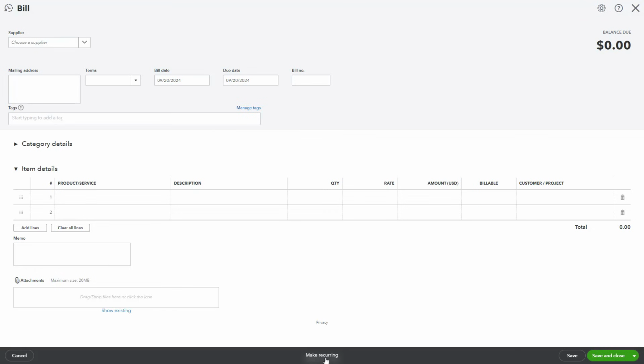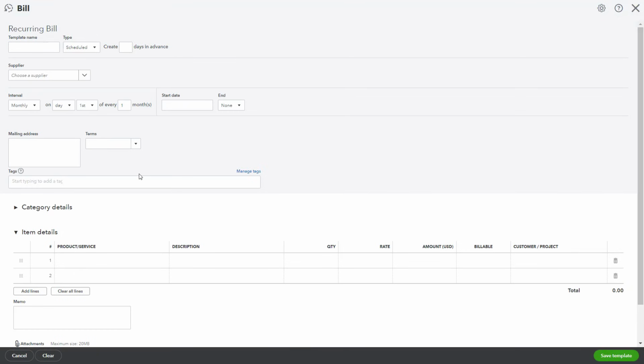To customize recurring settings, you can enter a template name for this recurring expense, select a suitable type, such as scheduled or a reminder, or even unscheduled. Mention if it needs to be created in advance. You can also mention the days here. Choose how often the transaction repeats, be it weekly, monthly, or yearly, by selecting the appropriate interval. You can set start and end dates as well. Click Save Template to complete setup.